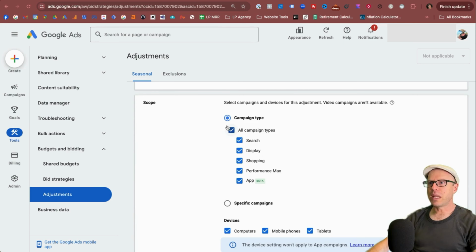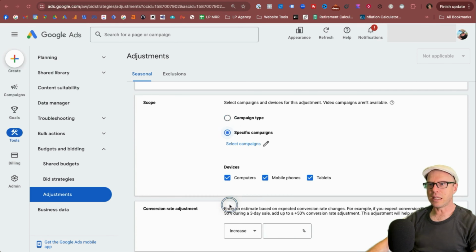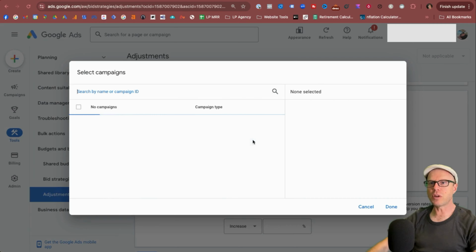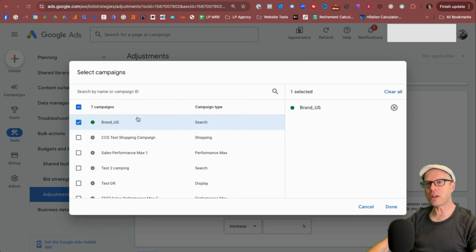Under the scope, we can select the different campaign types. Good to note that video campaigns aren't available. Even though you may have videos available in your Performance Max campaign, seems that that's the only workaround. You can uncheck all those campaigns and select the individual campaign types if you wish. You can also select individual campaigns, which I will for demonstration purposes. And again, you can only select enabled campaigns. Select done.